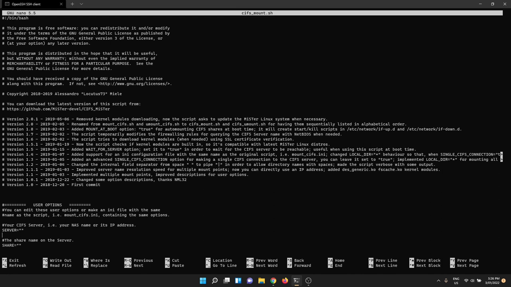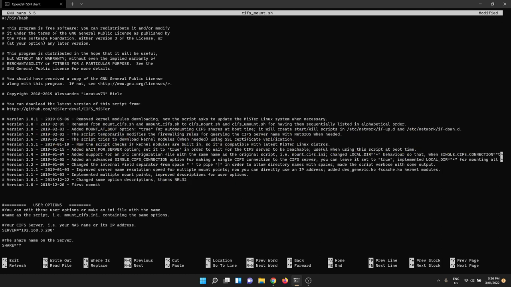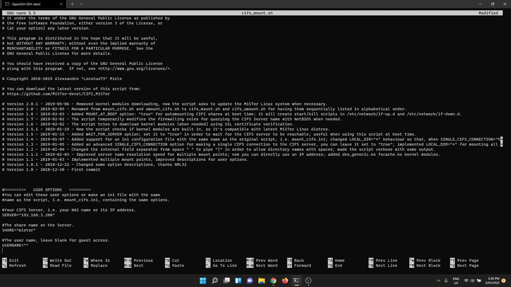We scroll down to this server section here. You can put in all sorts of things, the host name of your Raspberry Pi if you've got some DNS set up. It should advertise itself as RetroNAS on the network, but the surest way is always to put in the IP address to avoid any problems. The share is just called MiSTer, and again your username and password.